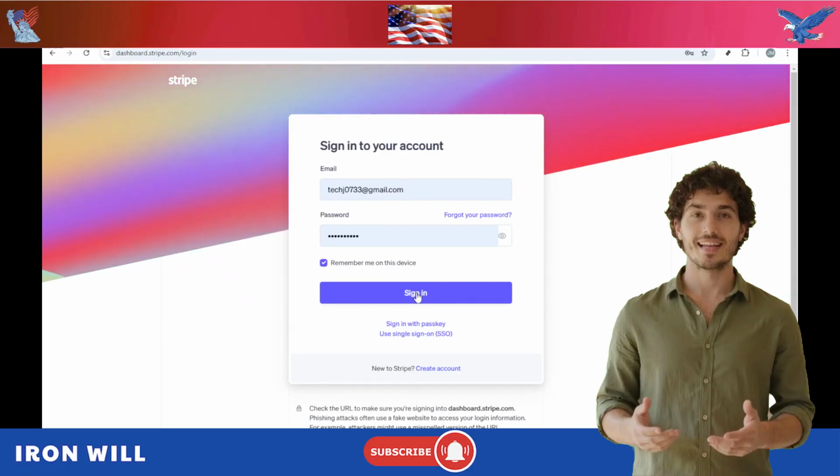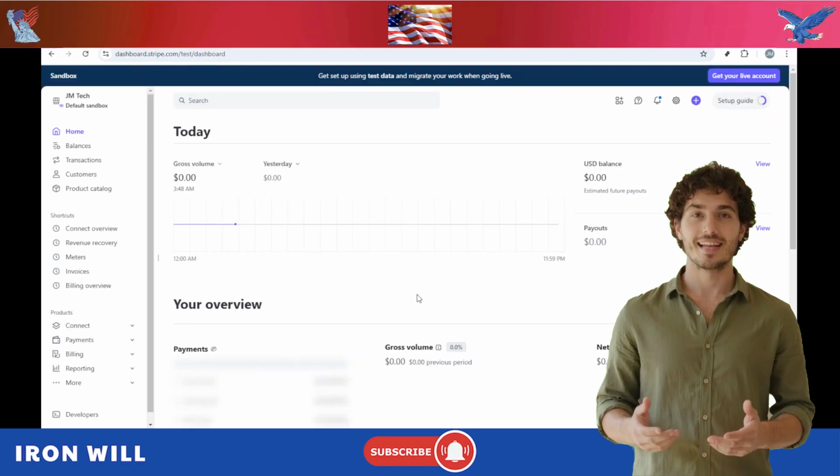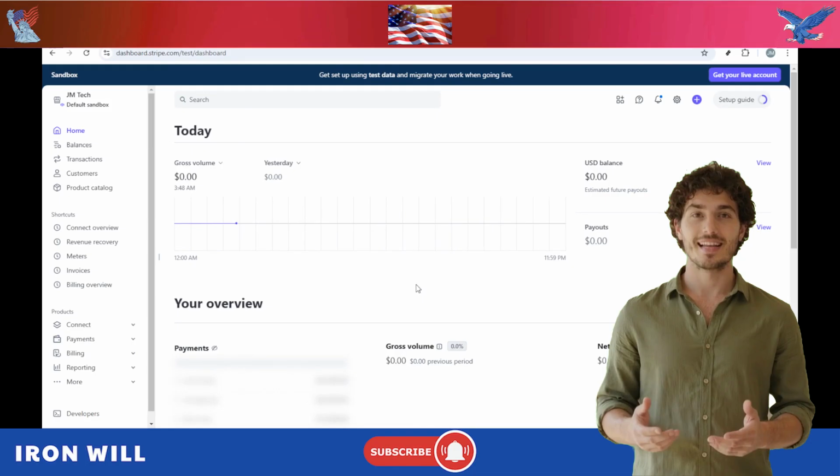Start by visiting stripe.com. Once the homepage loads, click the Sign In button found in the upper right corner. Enter your email and password on the login page, making sure your credentials are secure. After inputting your info, click the Sign In button to open your Stripe dashboard.